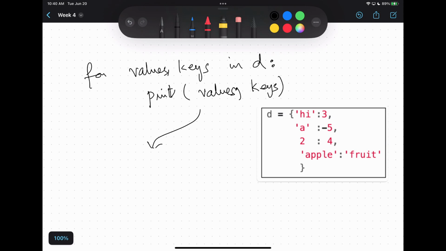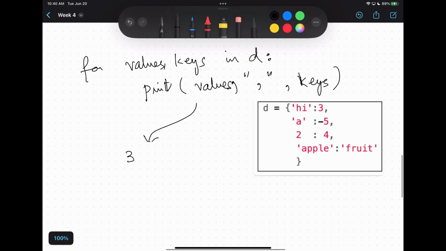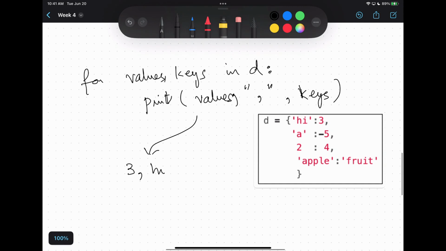What will be the first thing that will be printed? In which order? Comma will not be printed, of course. Or if I do it like this, I can add a comma in between and then keys. So the comma will be printed and then keys. So you're saying hi will be printed, right? Do you guys agree?